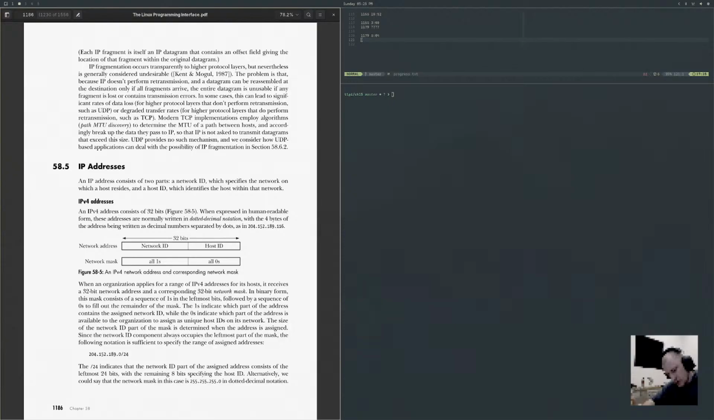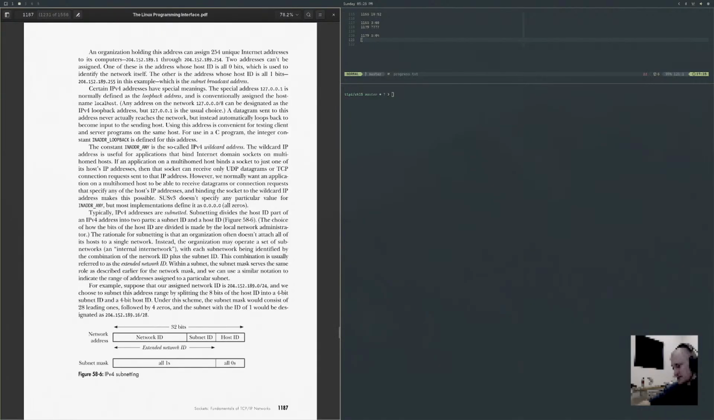Since the network ID component always occupies the leftmost part of the mask, the following notation is sufficient to specify a range of assigned addresses. The /24 indicates the network ID part of the assigned address consists of the leftmost 24 bits, with the remaining 8 bits specifying the host ID. Alternatively, we could say that the network mask, in this case, is given in dotted decimal notation. An organization holding this address can assign 254 unique internet addresses to its computers, 1 through 254.